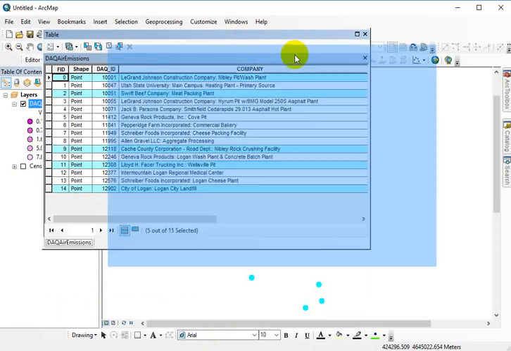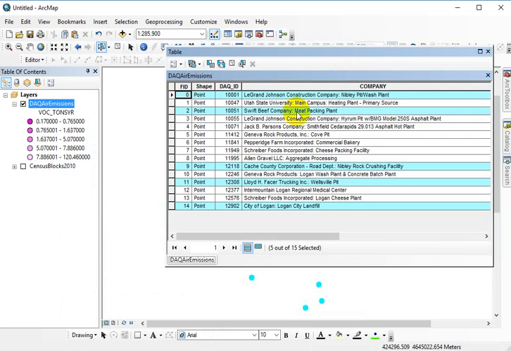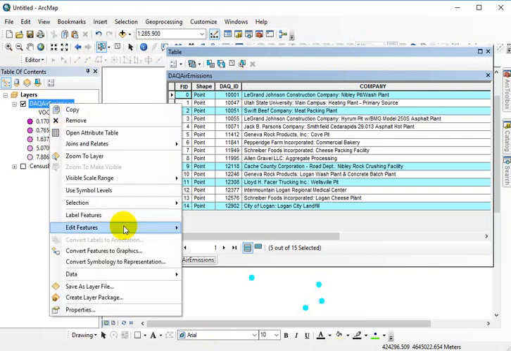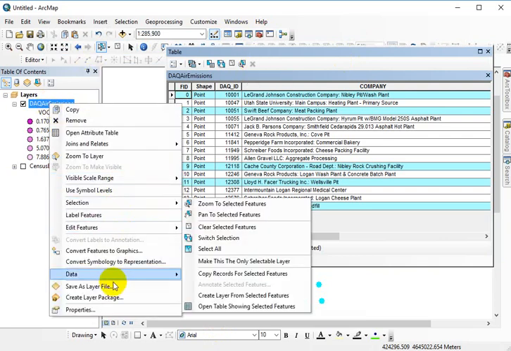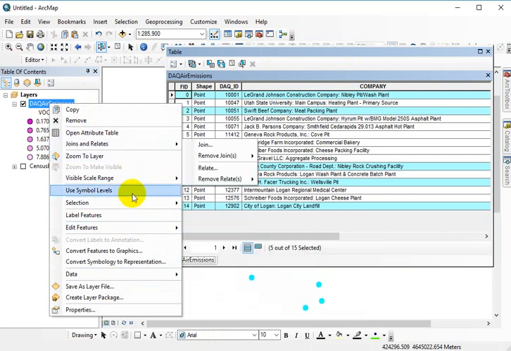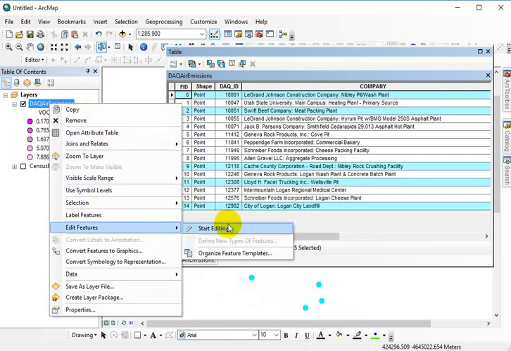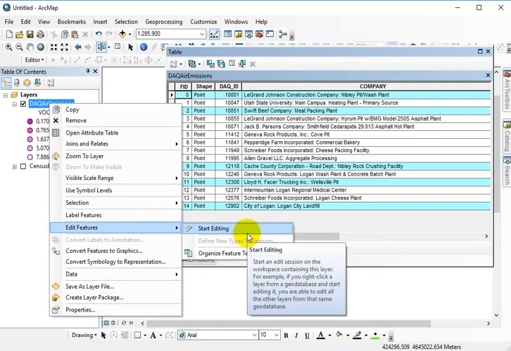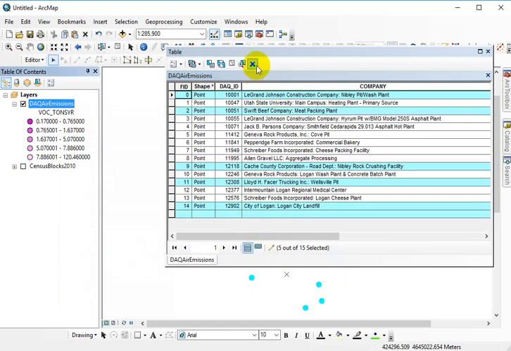If you want to delete those, the easiest thing to do is just start editing and then delete them. So if you right click, let's see, and then say edit, where is it? Edit features, start editing. So right click, edit feature, start editing. This thing becomes active and just click it and it deletes the ones that are highlighted. That's probably the fastest way to do it.